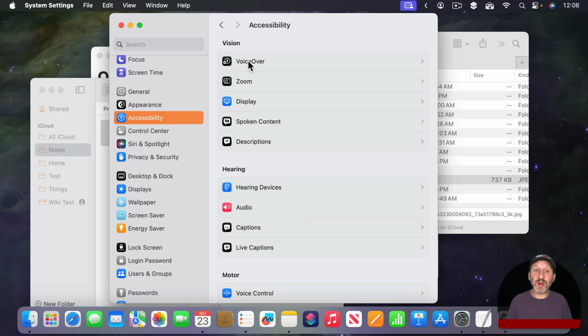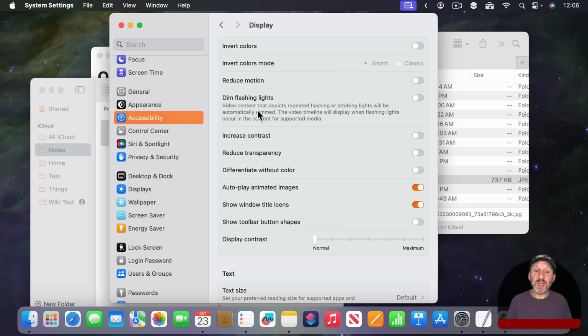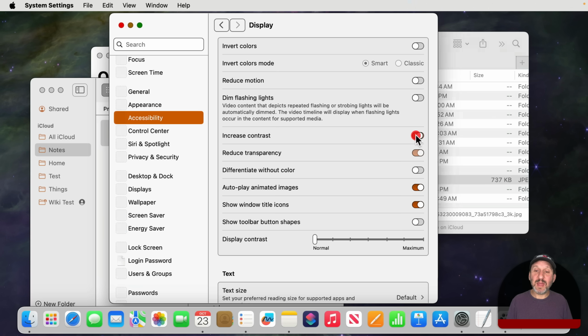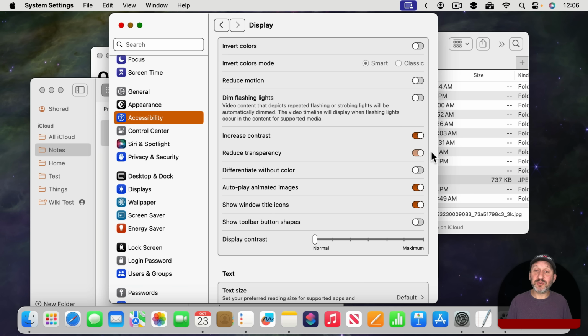But a more drastic setting that really will change the look of things is found in Accessibility. If you go there and then to Display, then look for the Increase Contrast setting. Turn that on. And that you can see is going to force on reduced transparency and give your Mac kind of a retro look where everything is outlined with dark lines around all the controls.